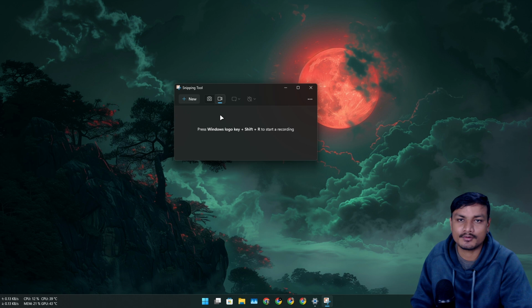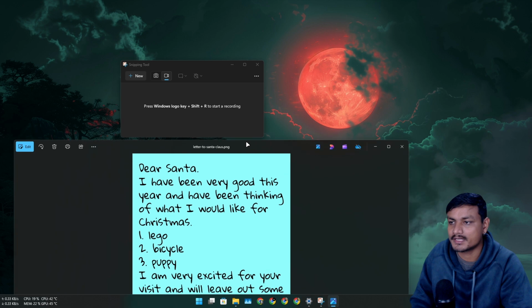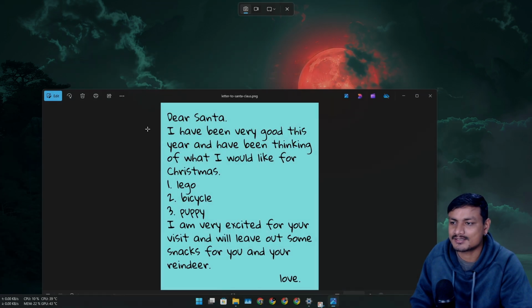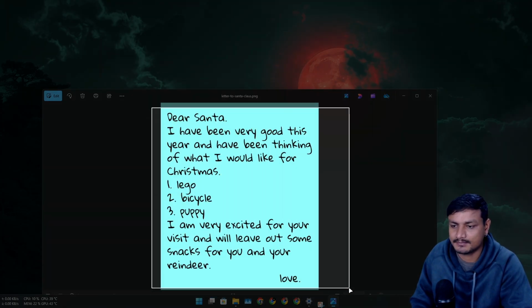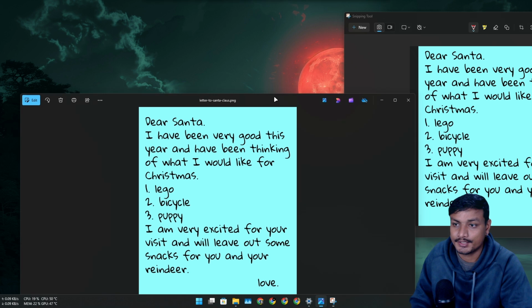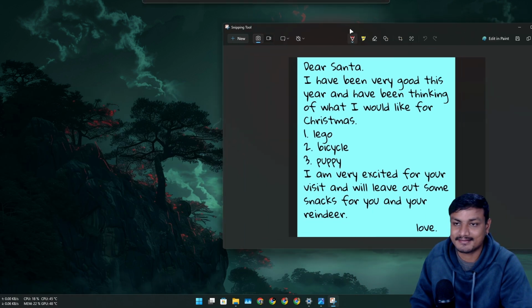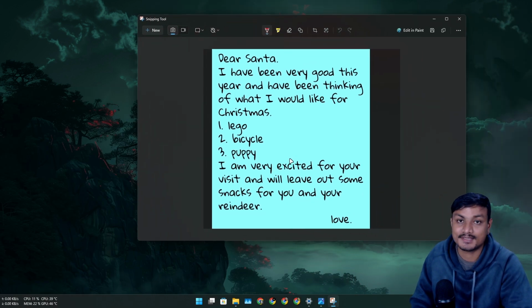Let's say you already know about this feature, that it can record your screen, but there is more to it. If you open any image with snipping tool, or just take a screenshot of any picture which has texts, you can actually extract text from the images.